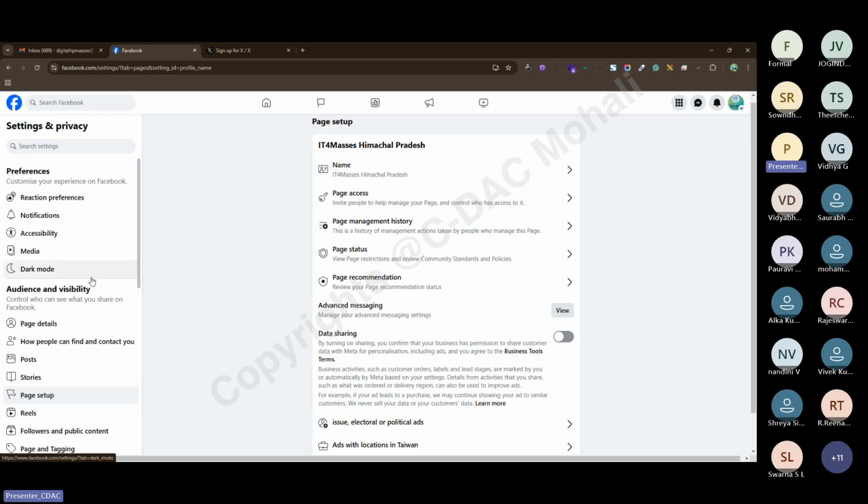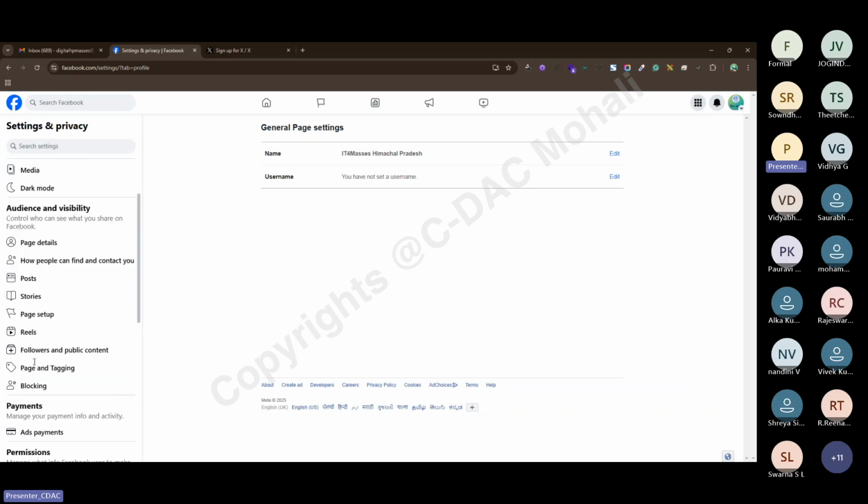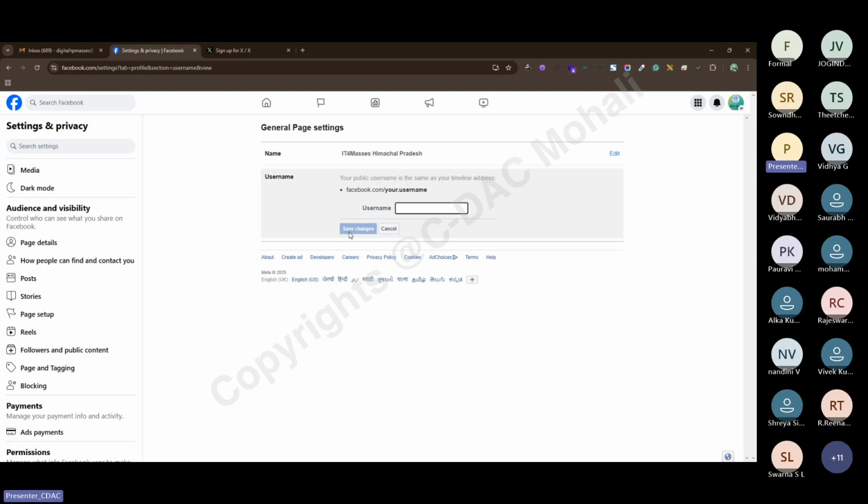If you go to page setup under the settings, there is a name section where you can change the name of the page, and you can also create a username. If you want a unique username, go to settings, then page setup, and under page setup there is a naming section with two options. The first one is the name and the second one is the username. The name can be anything, but a username should be unique. So you can simply click on edit, enter your username here, and save changes.